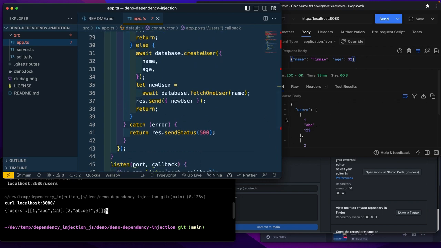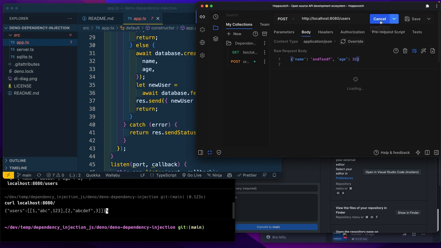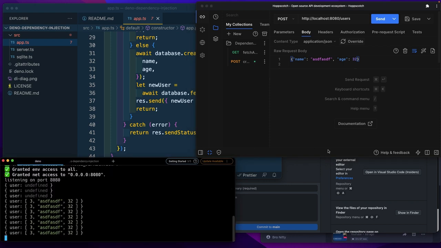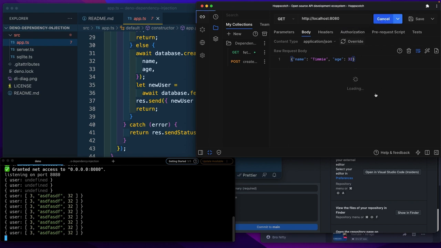But in the Node version, so the logic's good, but in the Node version, I would hit this endpoint to create ASDF, for example, and I hit that 1, 2, 3, 4 times, and it would say... lose our connection? Still going? Okay. Something wrong here. Okay, name already taken. But yeah, it would say name already taken, but when I checked, it was still getting created.